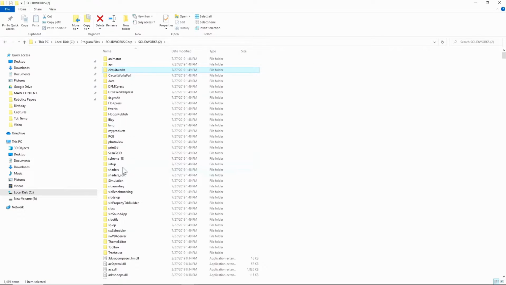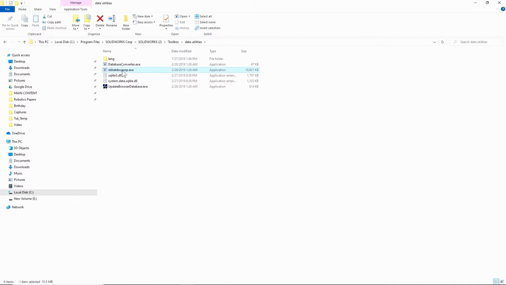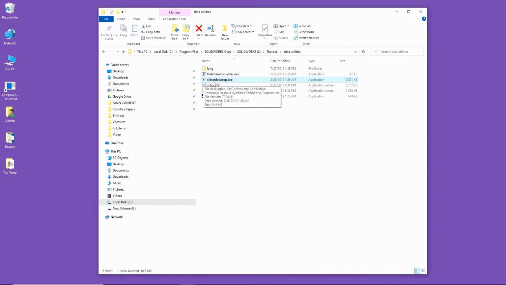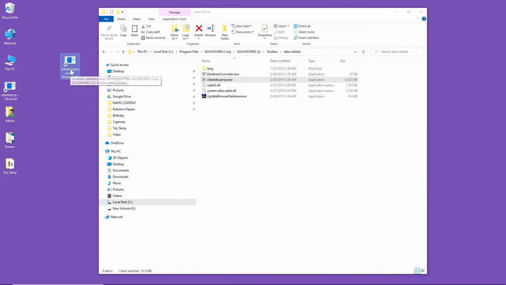In the default installation location, search for the folder Toolbox, then Data Utilities. Here, you'll find a tool with the name SLD Set Dock Prop. As this is a very useful tool, and once you know how to use it, you'll be using it multiple times in the future. So I suggest you create a shortcut of the file on the desktop and rename it to something more familiar.